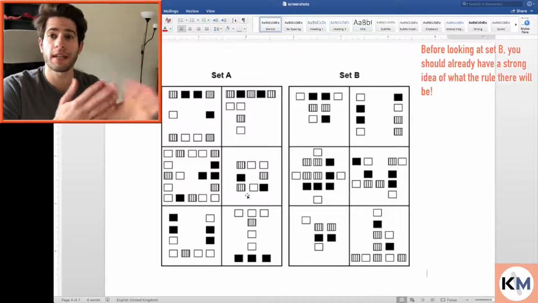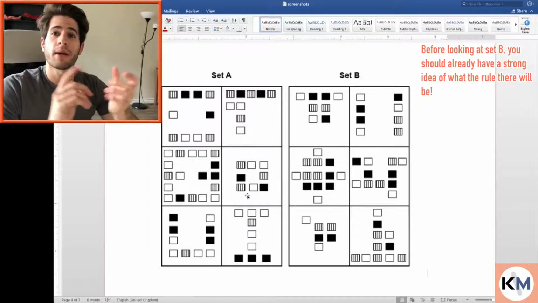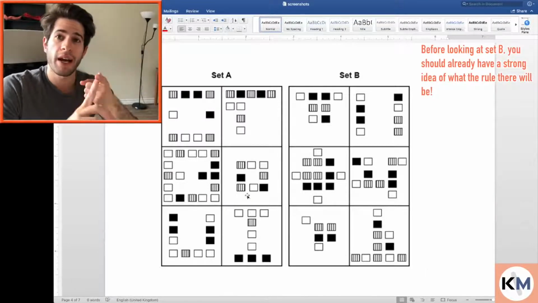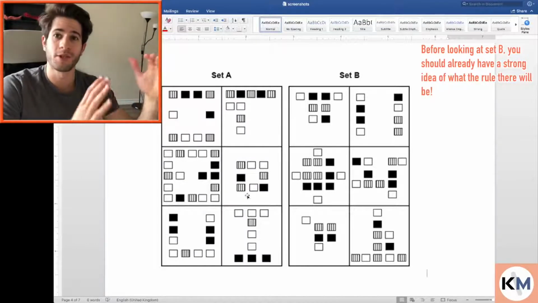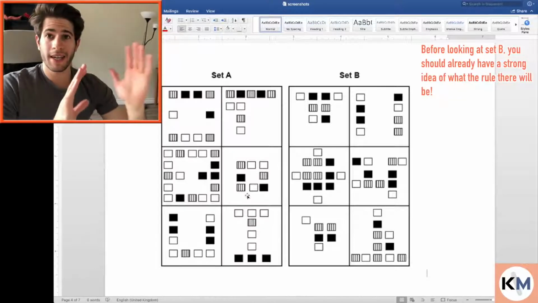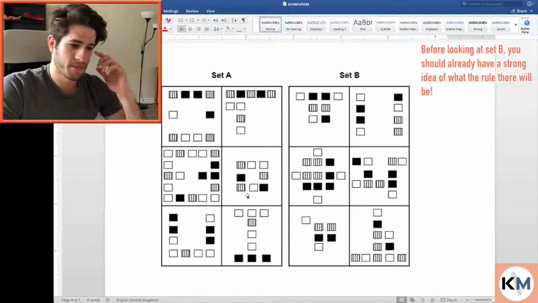Now before even looking at set B, I know that either striped are gonna touch each other, or black are gonna not touch each other, or white are gonna not touch each other. And that's because the rule's always something opposite or similar to set A. So before I even look at set B, I already know that's what it's gonna be. Let's look at set B.